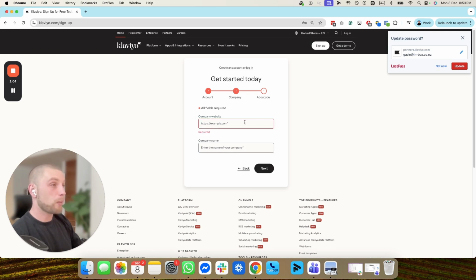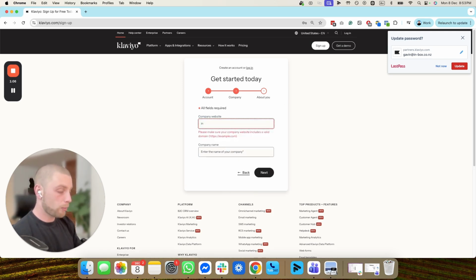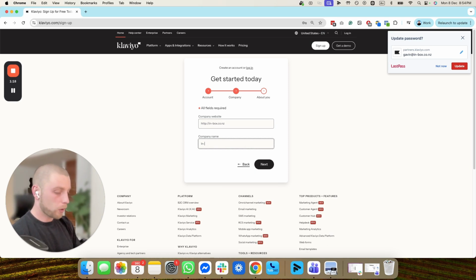The company's website. So I'm going to put my own website in because I'm assuming I'm setting up an account for inbox. Now, if you're an agency, do not put your agency website in here. Put your client's website into the link. Put the name. We're going to call this inbox.